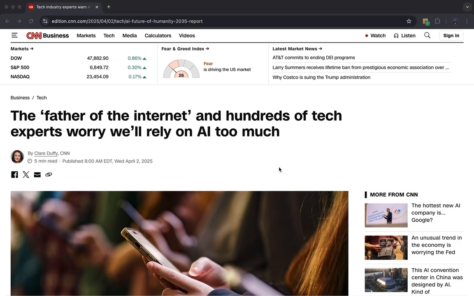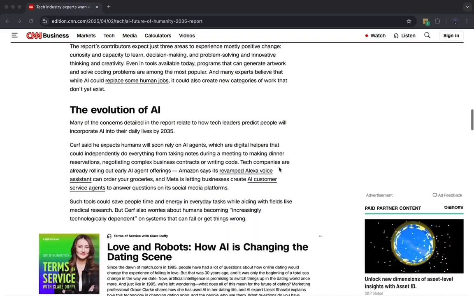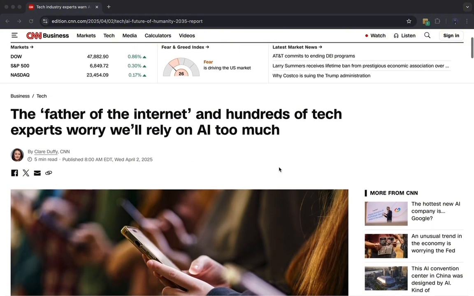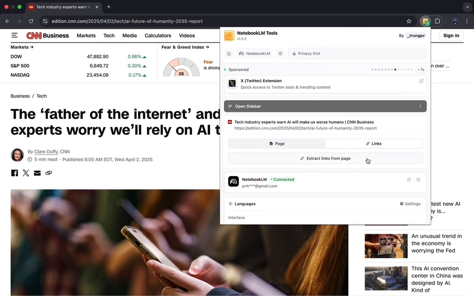Now let's try another example. I'll open a different article with a similar topic, this one from CNN, titled AI Could Define the Future of Humanity by 2035. Once the page loads, I open the extension again. Just like before, it detects the page automatically. But this time, instead of saving the page itself, I want to save the links referenced inside the article. To do that, I switch to the Links option.